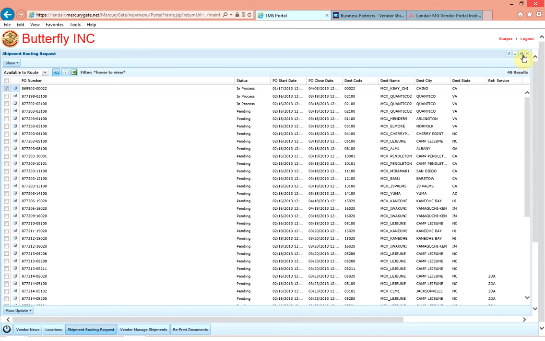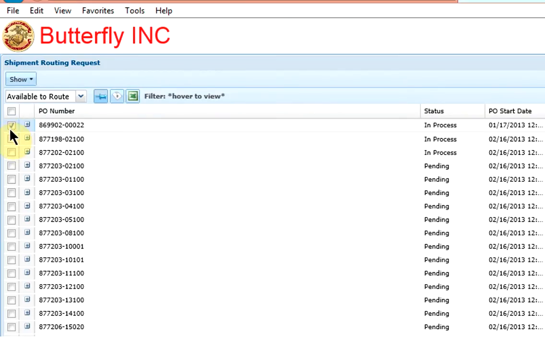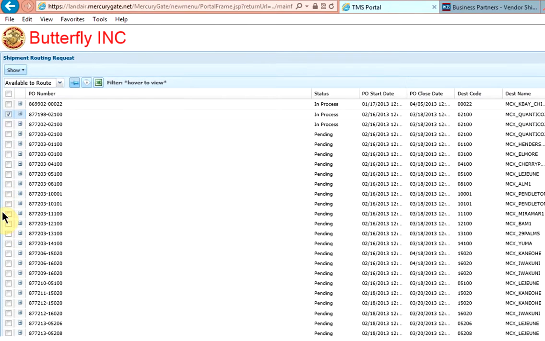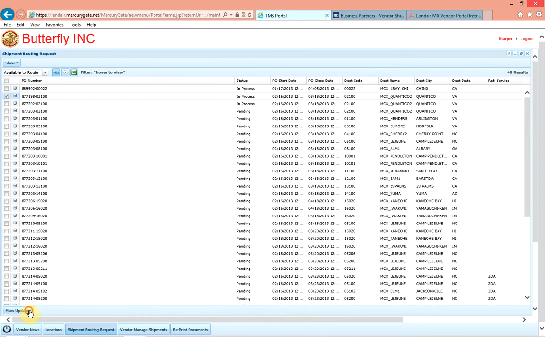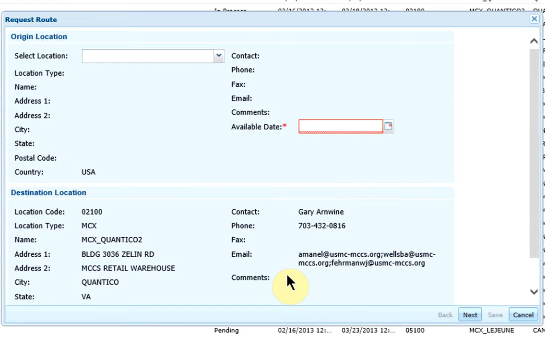If you wish to route another PO, please note the PO that you just routed will still be selected. Uncheck the current selection and select the additional PO you wish to route. In this example, we will route a non-palletized or small parcel shipment. This is referenced on page 22 of your vendor portal instruction guide. Please select the appropriate origin location. The destination location is automatically populated from the MCX order.